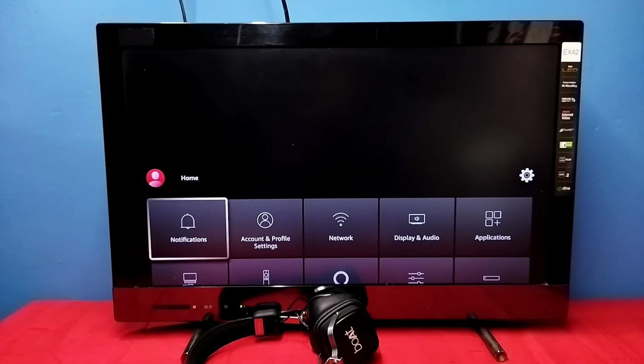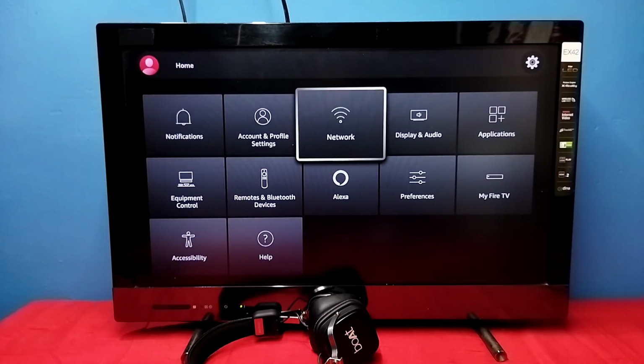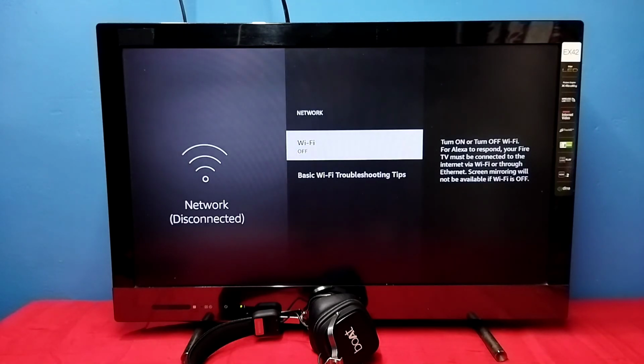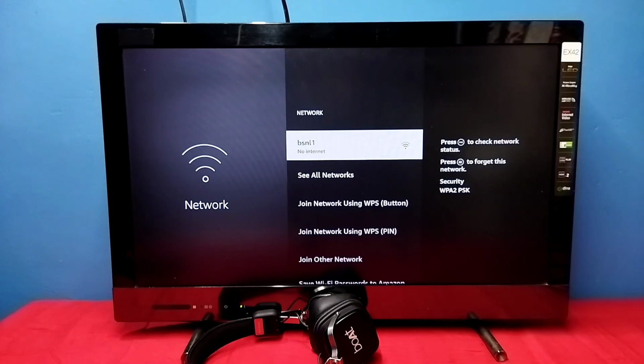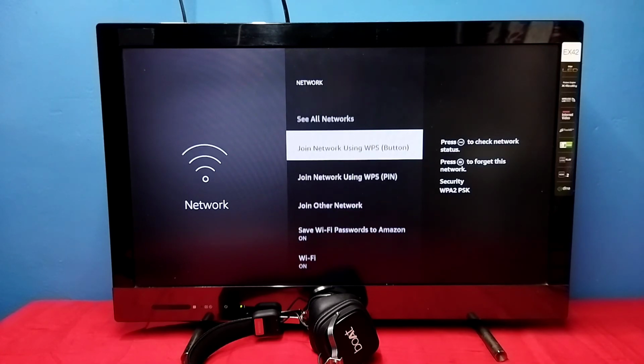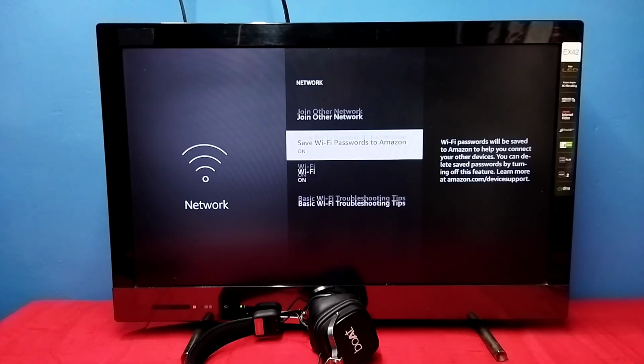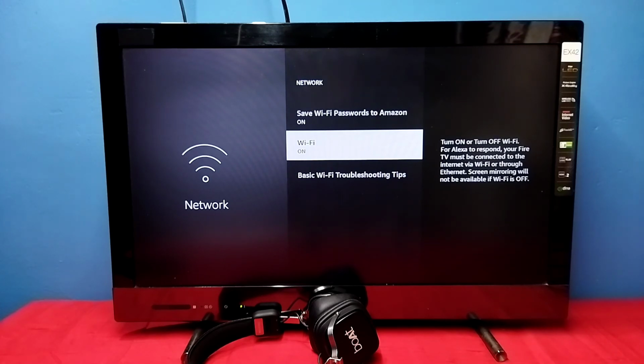So let me again go to network and enable the Wi-Fi. Go to network, then select Wi-Fi and turn on. So now I have turned on Wi-Fi. So this way we can turn off and on Wi-Fi. So please try it.